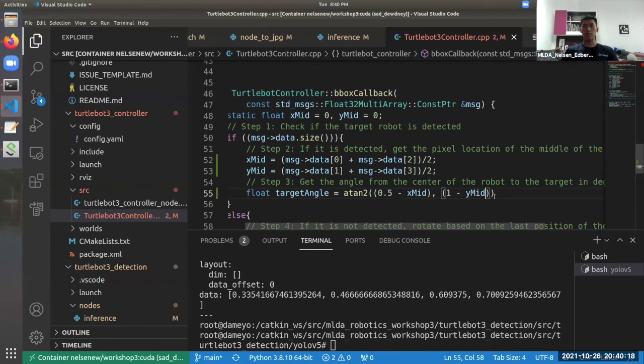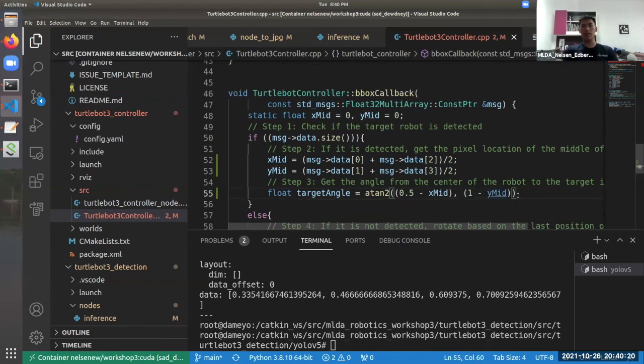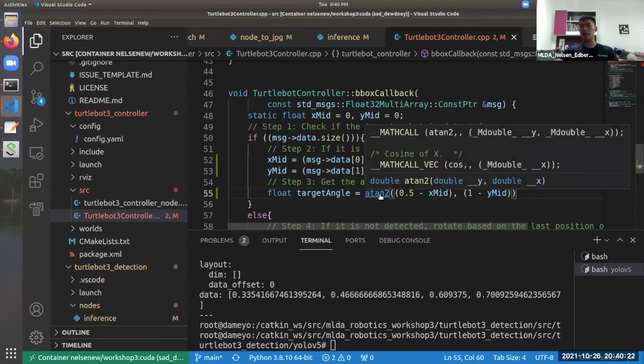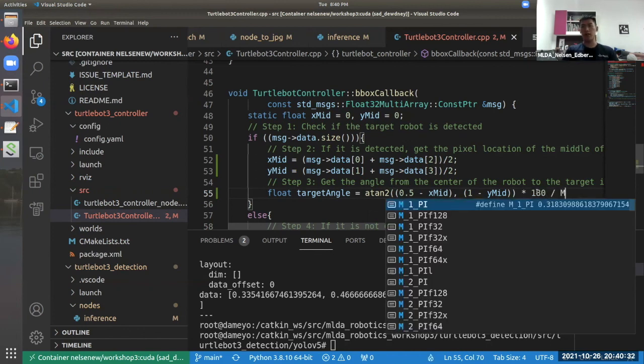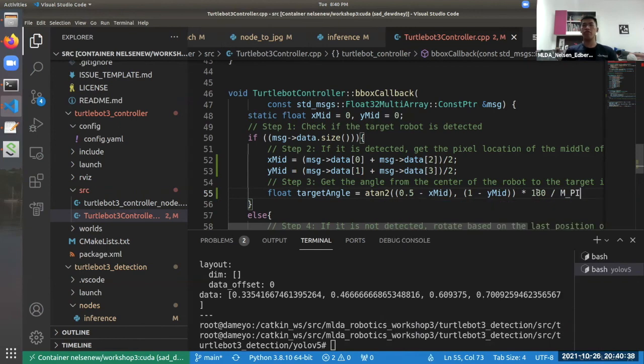So this is already okay, but we want it to be in degrees. And I think atan2 returns it in radians. So we need to do some processing, which is multiplying by 180 divided by pi, where pi is 3.1415. Now we have converted from radians to degrees. So that's the first thing.